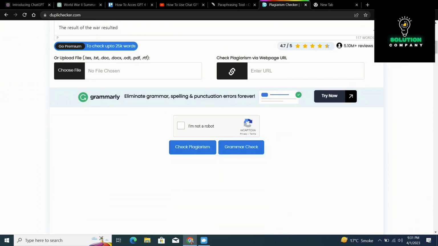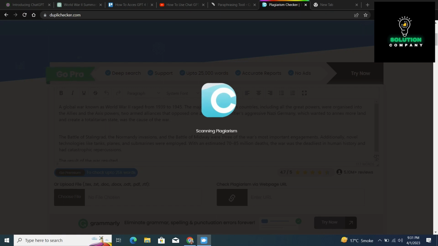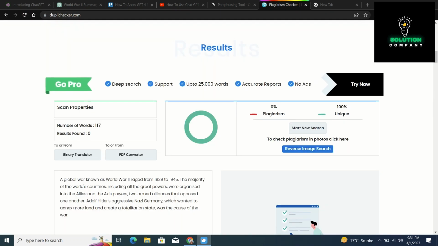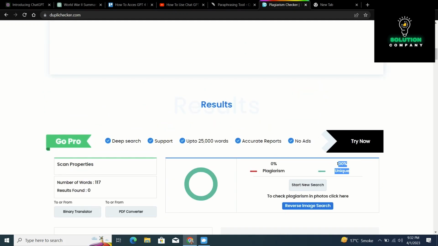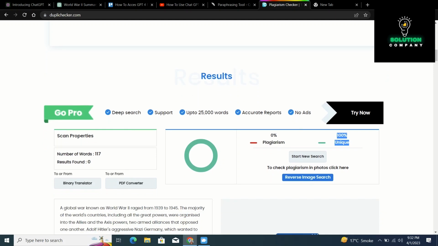from here you can paste it, check it again for plagiarism, and here it goes scanning it once more for plagiarism. Now you can see that it's 100% unique now. This means that there is no plagiarism in the text. You can make this as big as you want, as complex as you want. Just use these two tools to help ChatGPT write you an amazing essay.